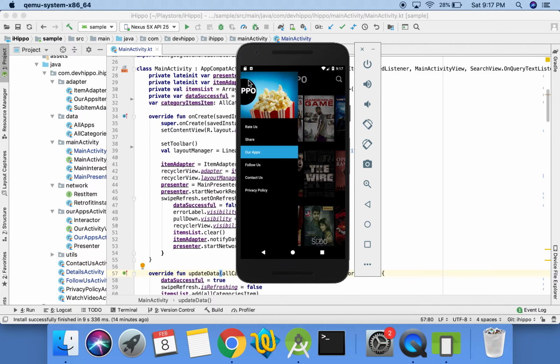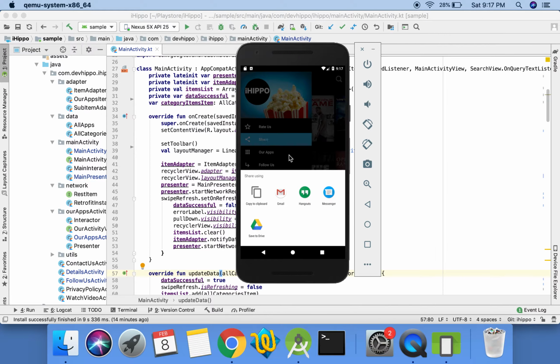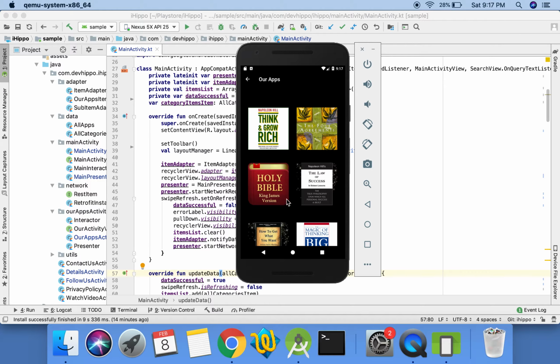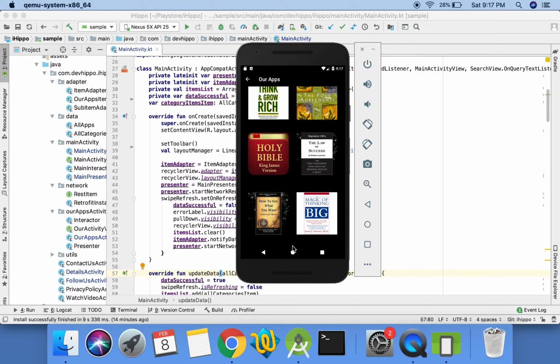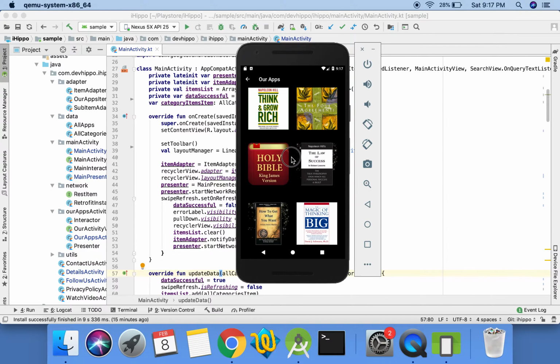And there is a menu on the left, and we have Rate Us. If we click here, it will send us to the Play Store, so the user can rate us. Share, click again, you can share the entire app with our friends. Our Apps contains our apps which are currently in the Play Store. So if you click here, it will send you to the Think and Grow Rich app, which is in the Play Store.